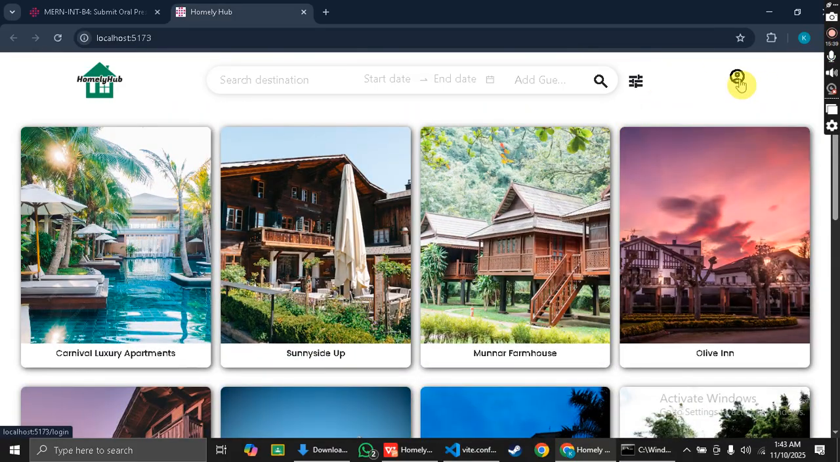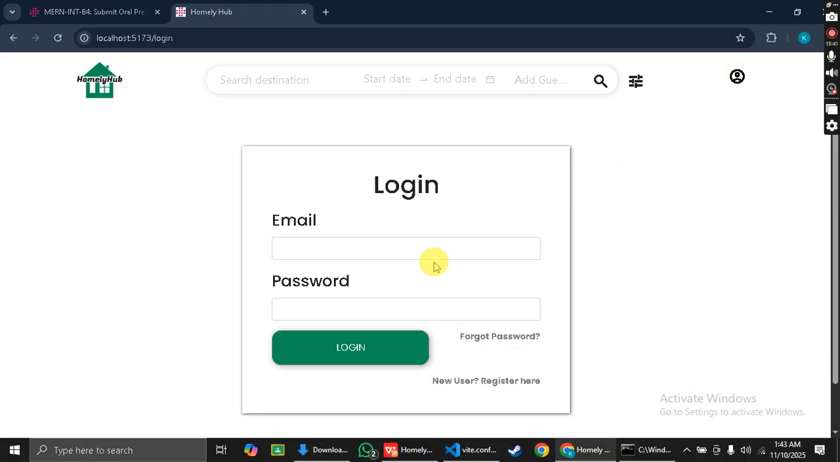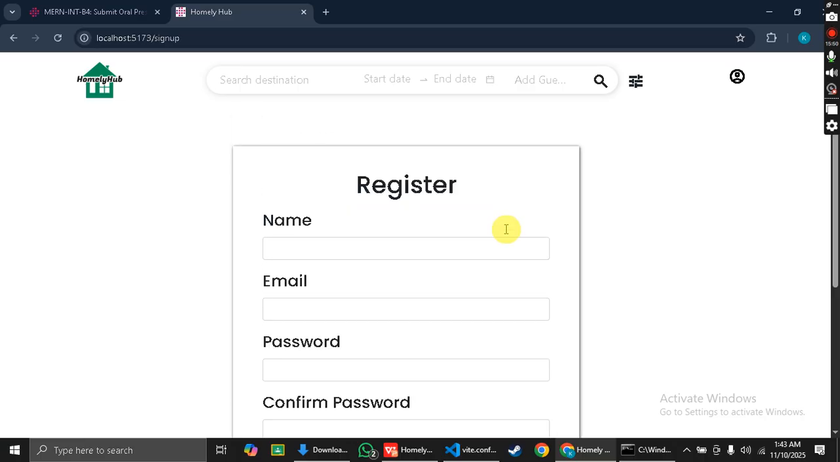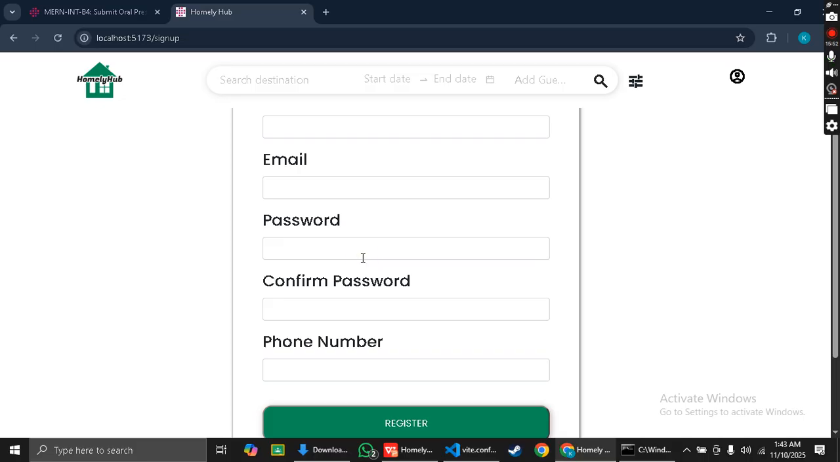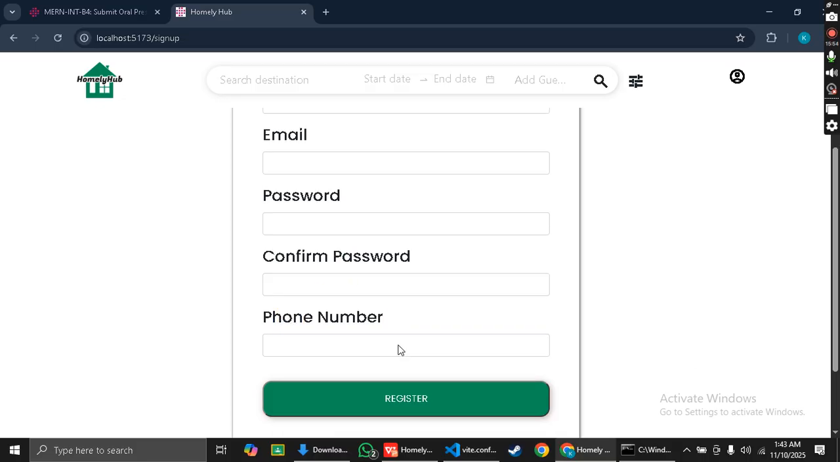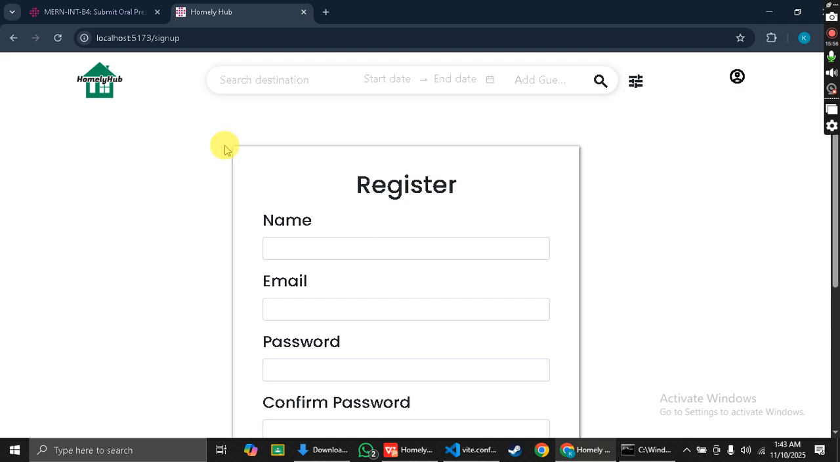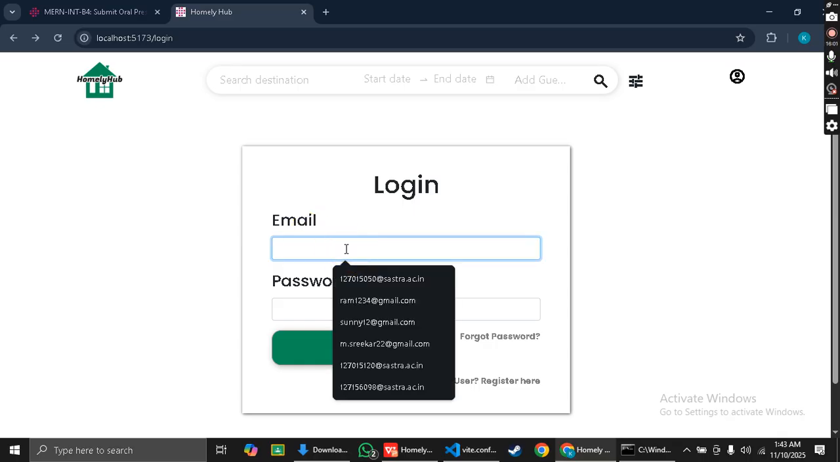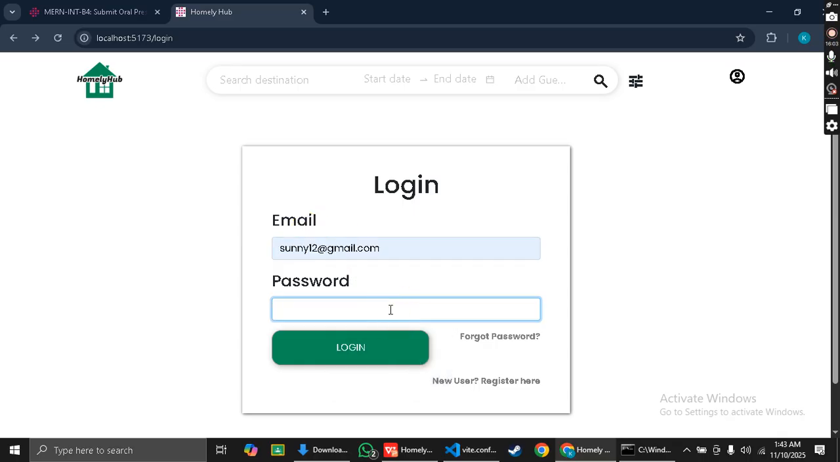Coming to the user page, first of all it will be login. The login page will open, and if we are not registered yet, we can register here by giving the name, email, password, confirm password, and phone number. Since I have already registered using one mail, I'll be using login only.